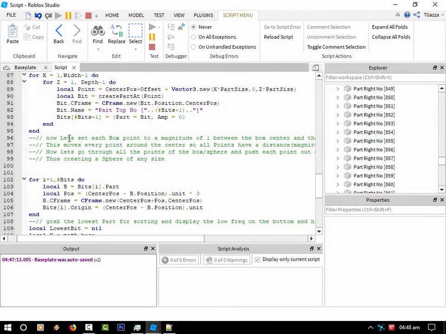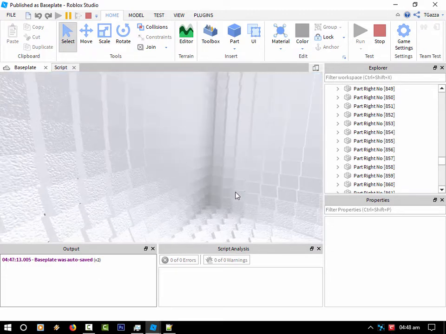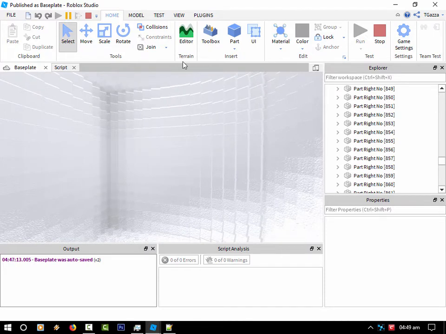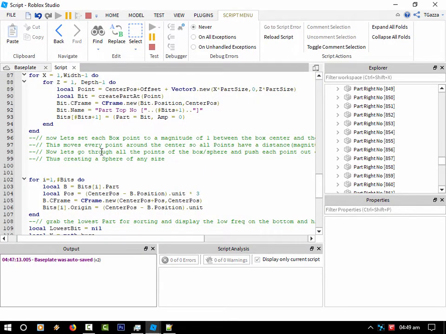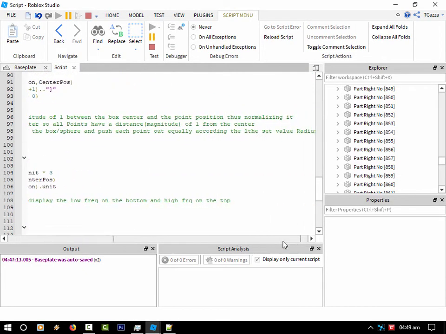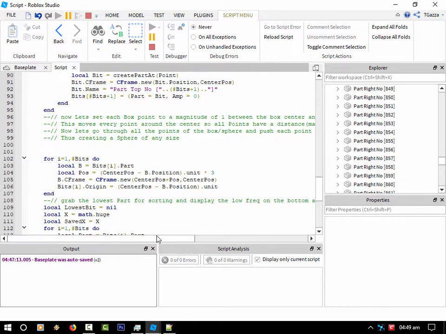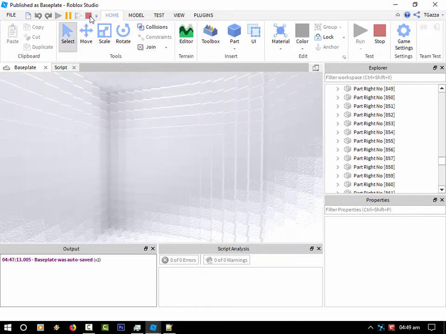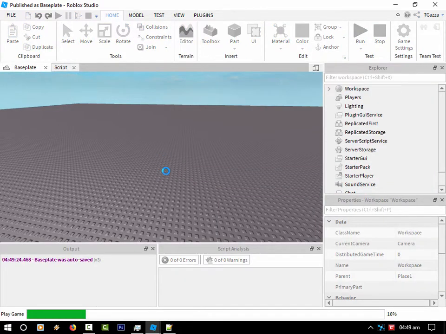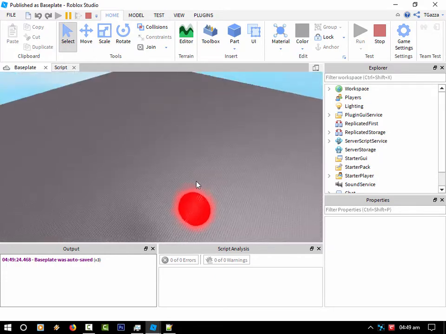So basically what I do is set each point, each box, from the center to the actual box itself, set the distance between that and that to a magnitude of 1, or the distance between the two equals 1, which is the magic that makes it into a sphere. And then I just explode that sphere out to what you see in the end result. It loads. Like so.